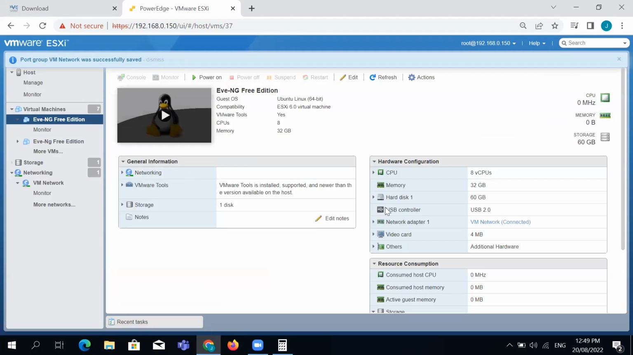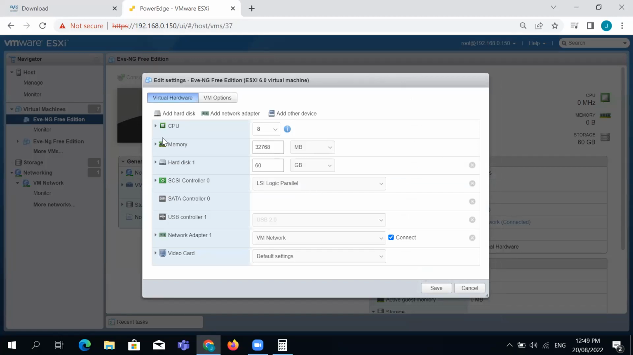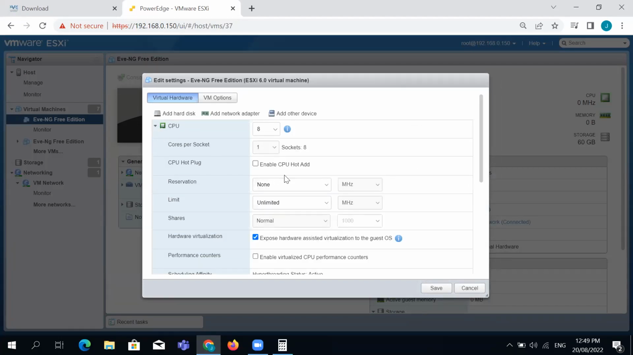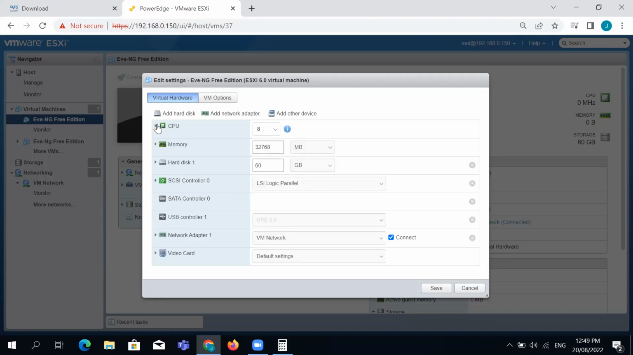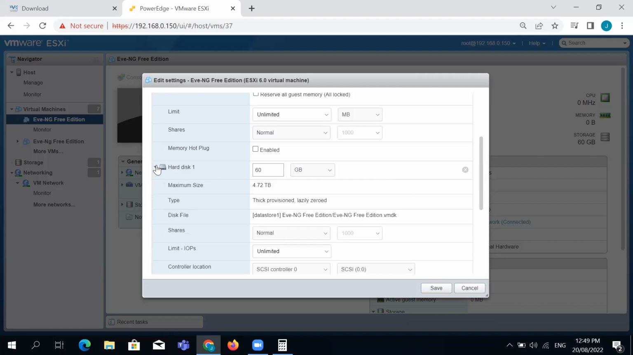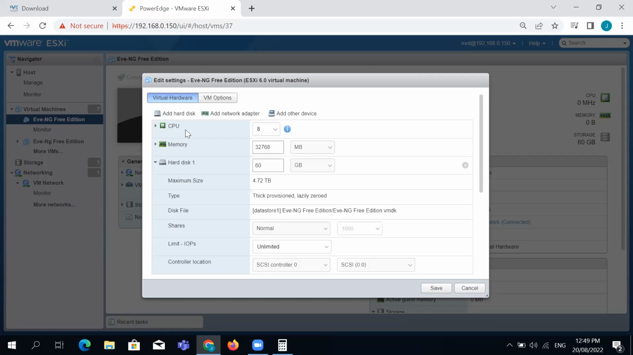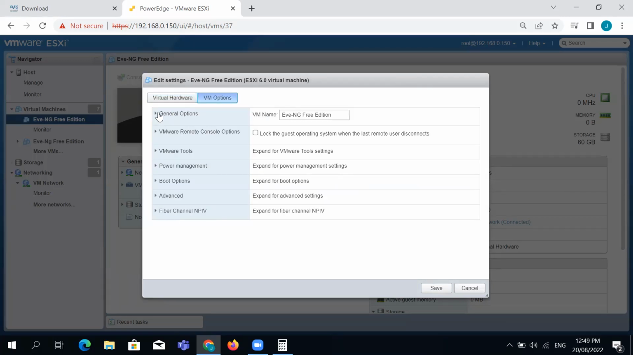Other than this one, I'll come over here. I want to show you something more, which is important to make sure. In the CPU, yes, I can enable this one as well. Okay, it will allow me to add memory while my server is running. This is okay. On the disk, it is okay. It's already thick. I have selected it is 60 GB. I can increase more. I can add more. VMs option, it's okay. Everything is fine.